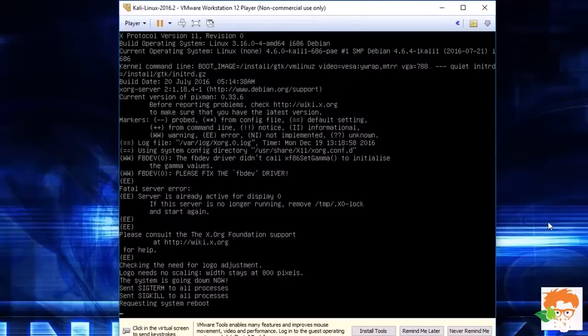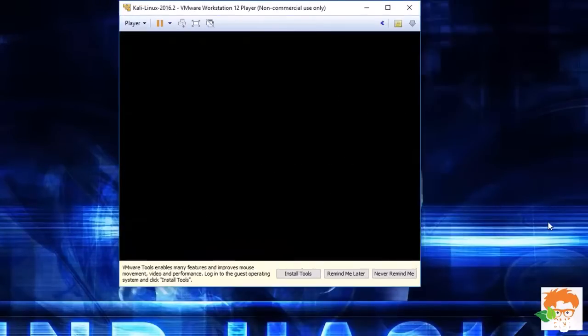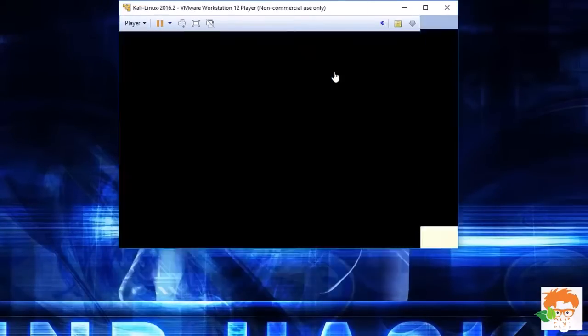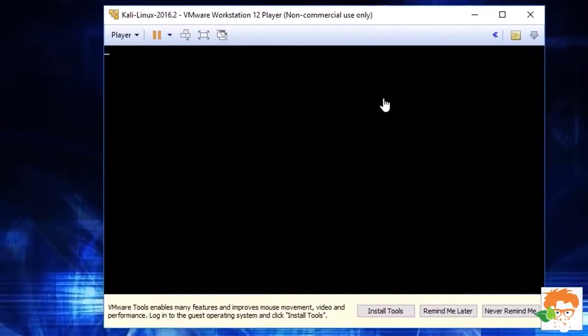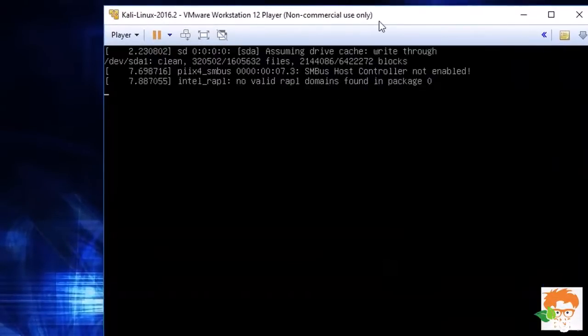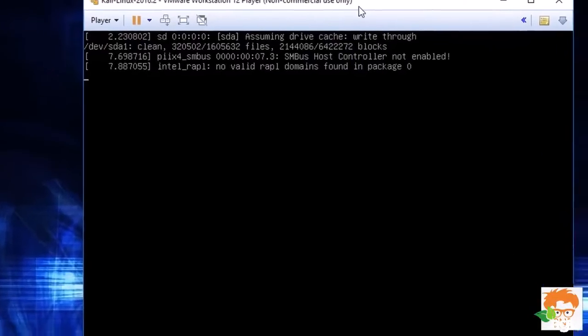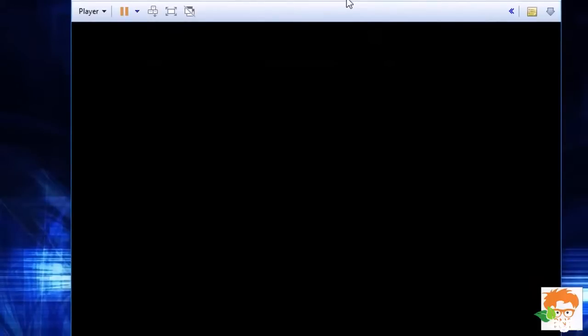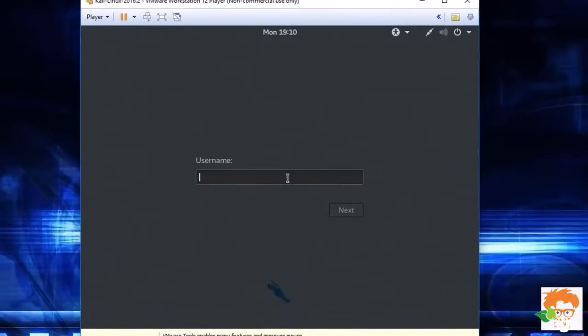Okay guys, so now it has rebooted our Kali Linux, and now it is restarting the Kali Linux. This was the grub boot menu, and I have clicked on the Kali Linux 2016.2. Now this is the very first boot of the Kali Linux 2016.2. Okay guys, so we have got the Kali Linux 2016.2 in front of us, and now it is asking for the username, and by default the username is root, and the password is the one which you set at installation time, and I will enter mine.